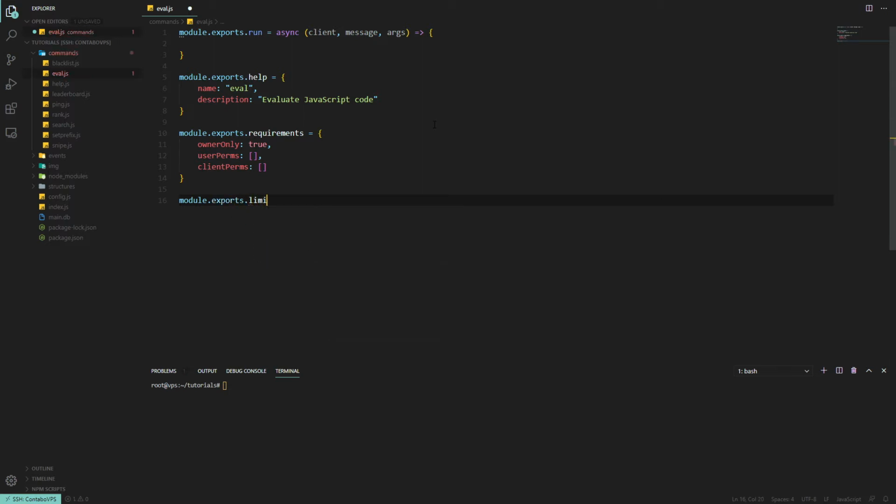Now we want module.exports.limits for our rate limits, and I don't know, set to 999, no one cares, and the cooldown 6e4.